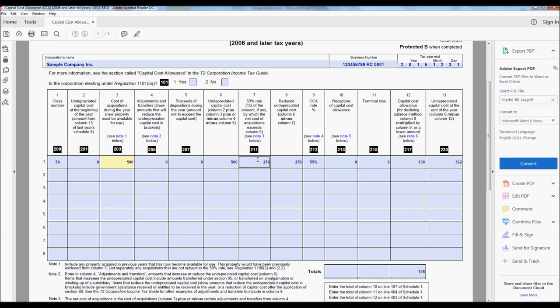Column 7, we apply the half-year rule. Column 9, we apply the depreciation rate. Column 12 reports the amount that can be deducted, $138. Column 13 reports the amount that's undepreciated and can be carried forward into future years to be further depreciated. As a tip, make sure when you're selecting your class for depreciation, you carefully review the rules, because some classes are exempt from the 50% rule.